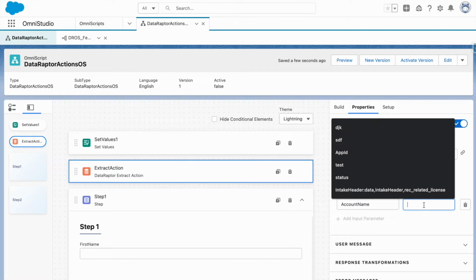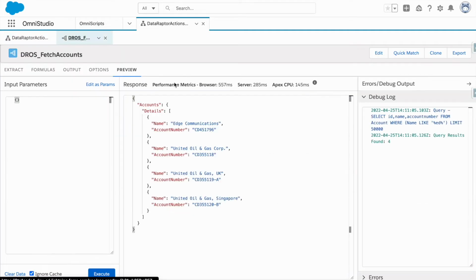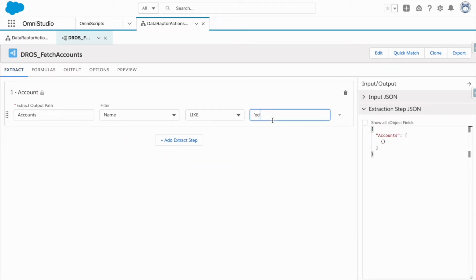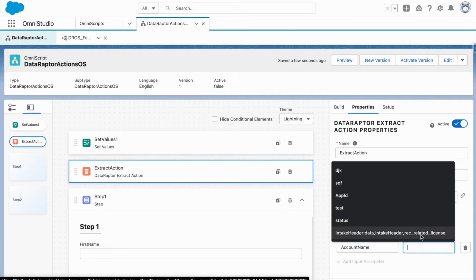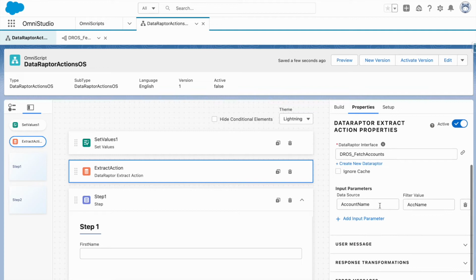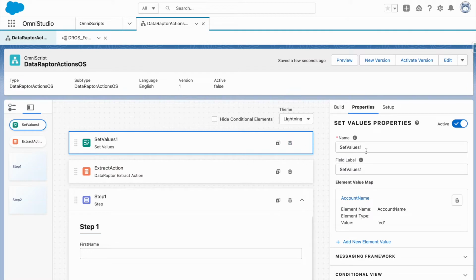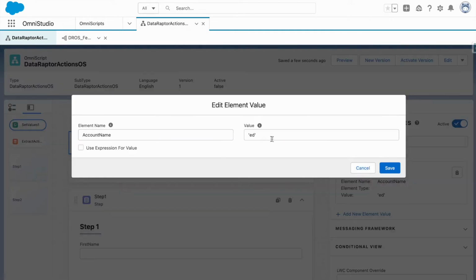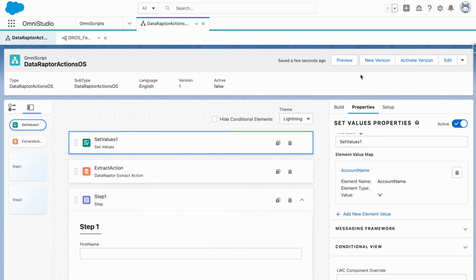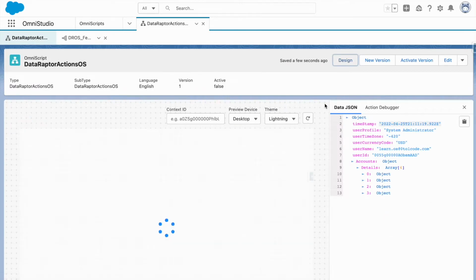Okay, and the filter value will be a variable name that you provide here. So here I'm providing ACC name in the data raptor. Okay, and filter value. So whatever we have in the account name should be passed to the ACC name. Just to make sure that it is working as expected, I will remove the D and keep the E. Okay, preview.